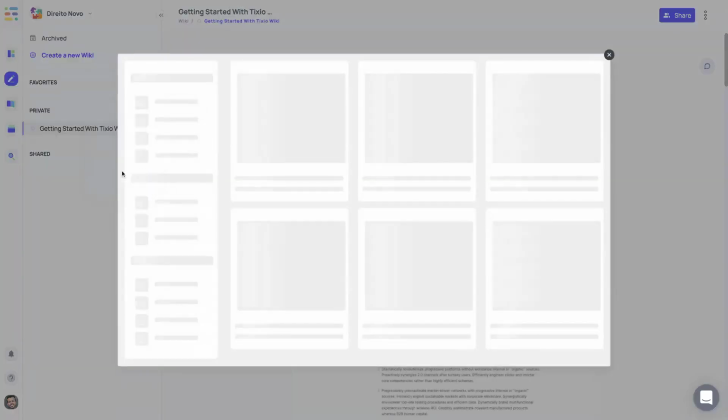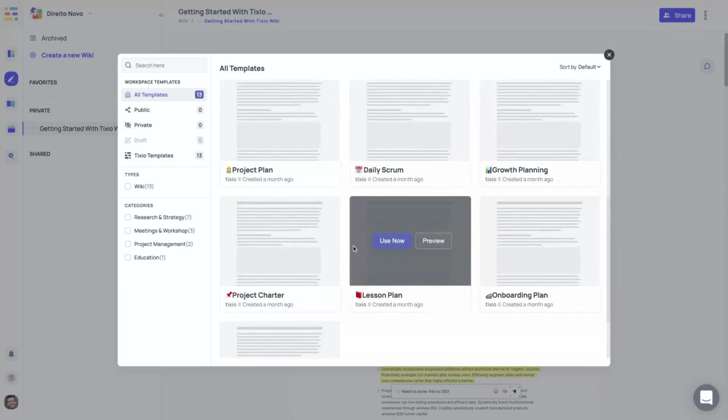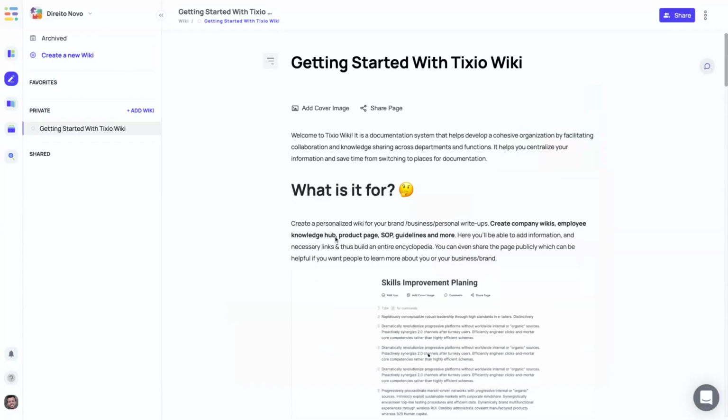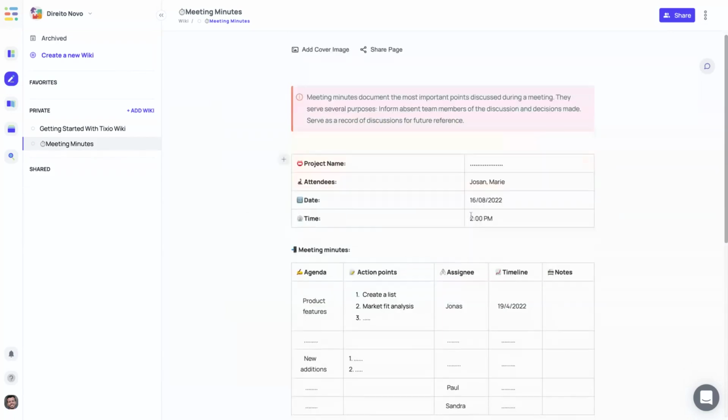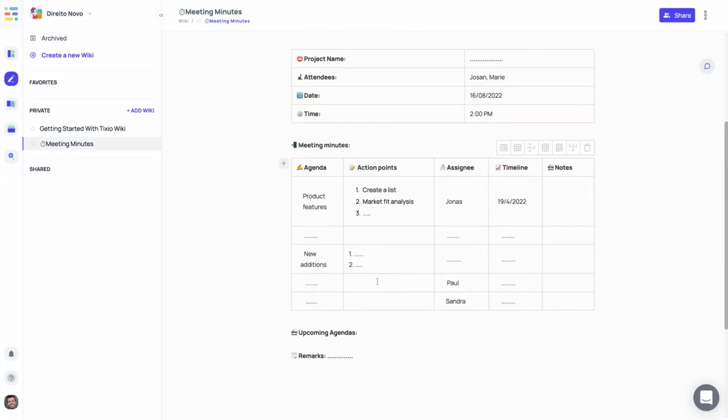Also, you can use templates, new wikis, new pages. Right now, they have 1, 2, 3, 4, more than 12 templates. For instance, for the sake of this review, I'm going to show you the meeting minutes. I'm going to use that one. You can see here a complete template for your meeting minutes. You can also create your own template.